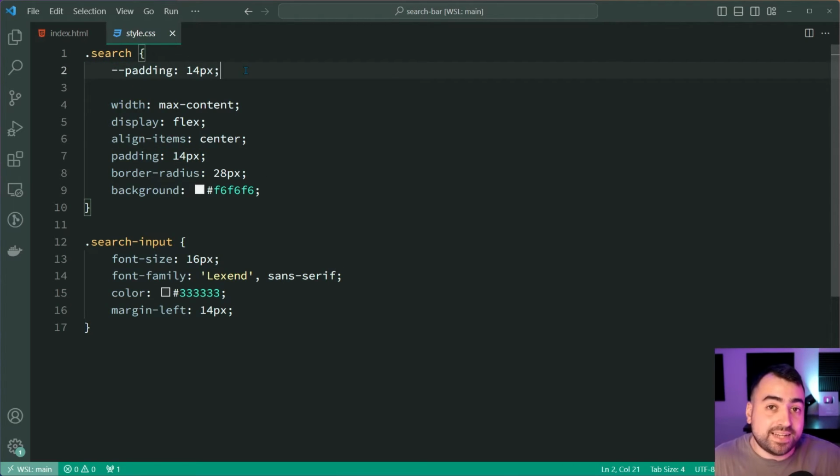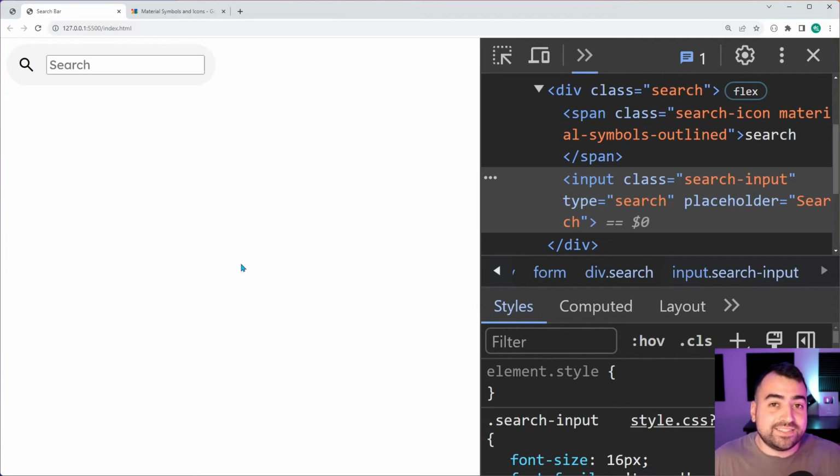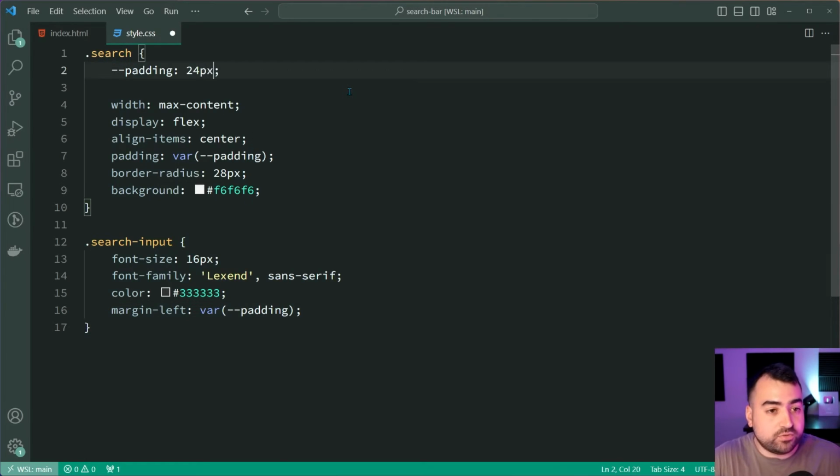By itself it does nothing, but you can now use this value in multiple places by simply replacing this 14px down here with the padding and wrapping it within var. So var, open bracket, pass through --padding, closing bracket, and we can do the exact same thing for the margin-left. So replace this 14 pixels with the padding. I'll save this, go back in the browser, and nothing has changed. So we get the same result, but now we can change it once, for example, 24 pixels, and it's going to update in both those areas.